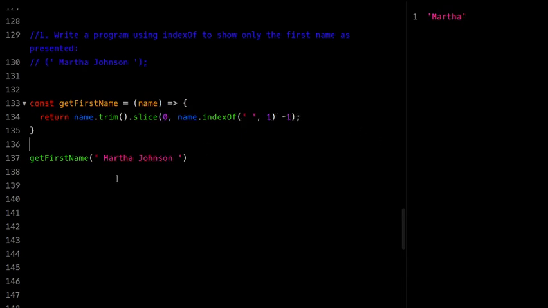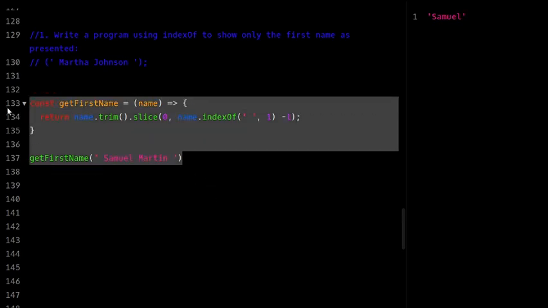And there you go. So this function takes in any string presented like this, and it will take out the first name only. And if you want to change this name, there you go. So it's only taken out the first name. And changing this last name won't really do anything because it disregards that. It only takes out the first name. Cool, so that's question number 1. Let's move on to question number 2.